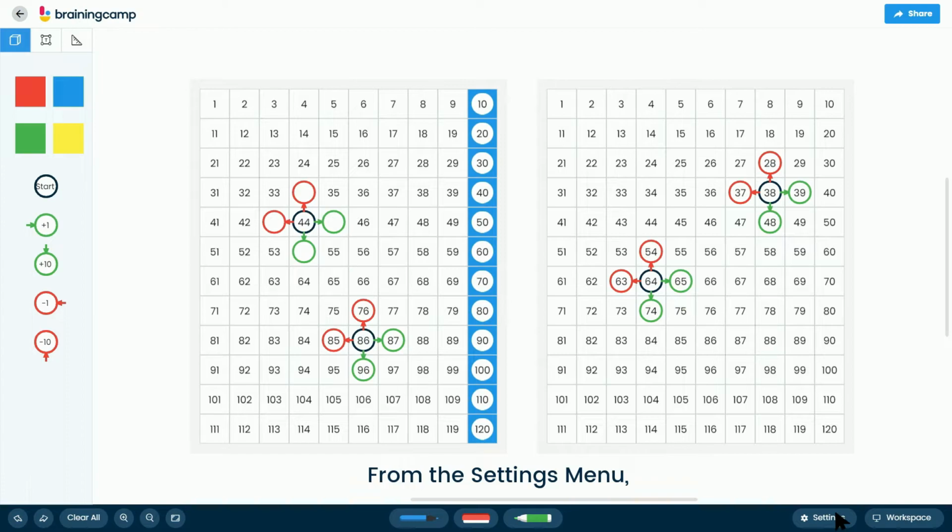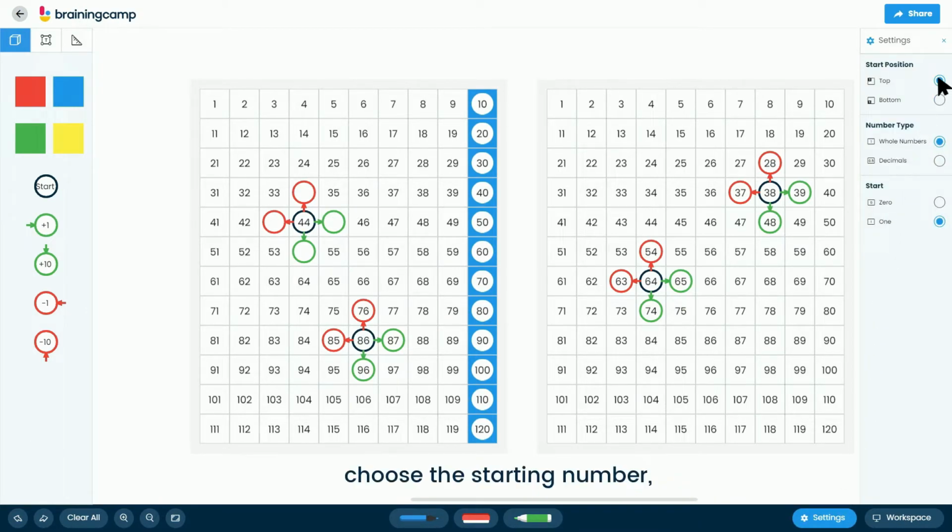From the Settings menu, choose the starting number, whole numbers or decimals, or to start at 0 or 1. It's that easy.